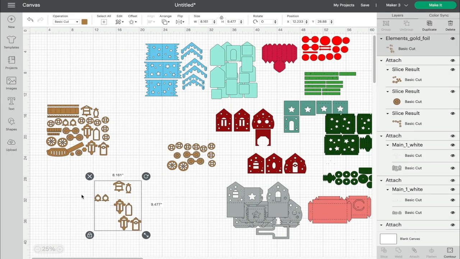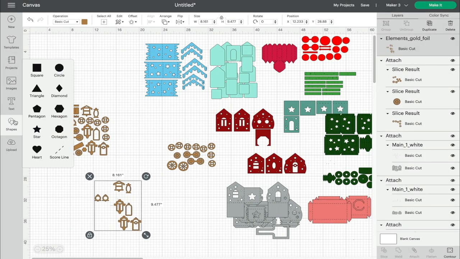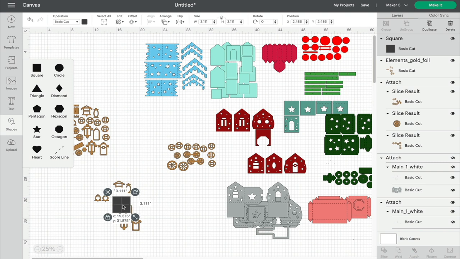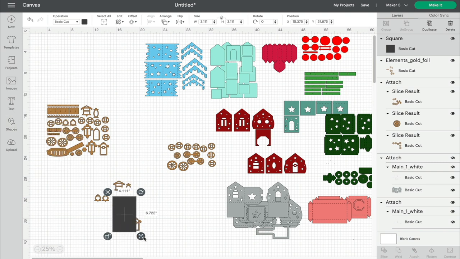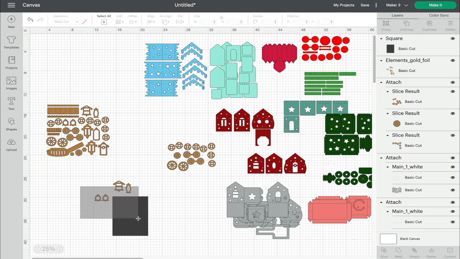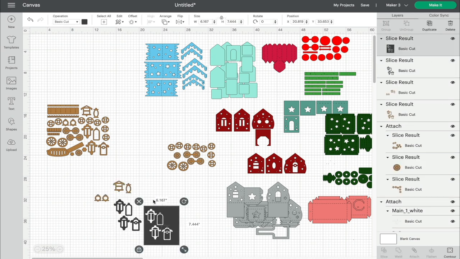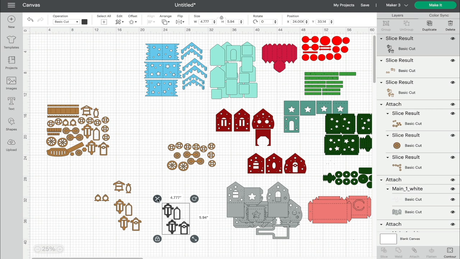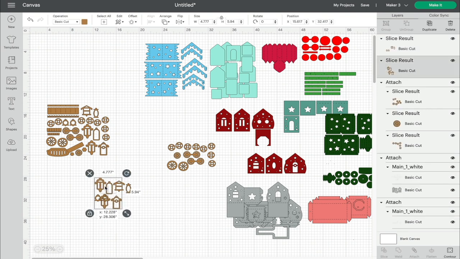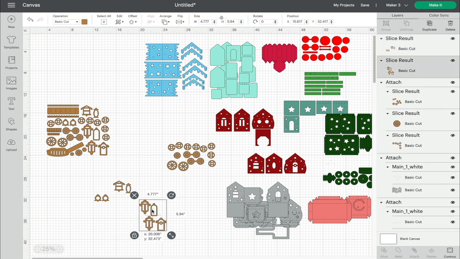And again, this is a bit higgledy-piggledy, so I can get a shape. Let's get a square. I can bring that over and unlock it. Highlight and slice. I can then get rid of this and this, and I can then of course move these so that they sit better.